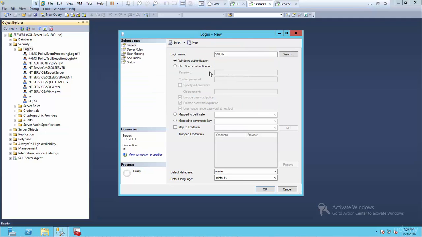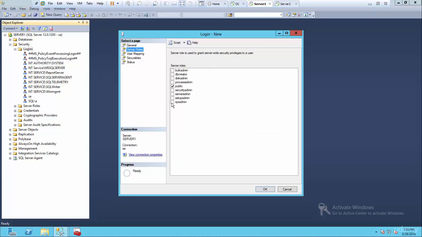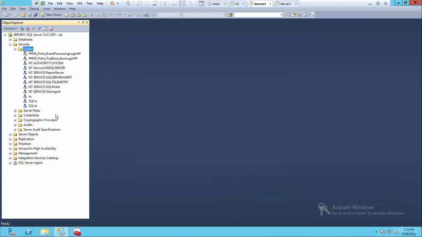Now once he's there, the other thing I want you to do is change the server role and give him sysadmin rights, because this is going to be the DBA, the administrator, so you won't necessarily have to do this. You may have the rights to do this as a DBA, but we're creating a login from scratch. So he should have sysadmin rights, because you need sysadmin rights to conduct log shipping. And then just go OK. And now you see we have this.